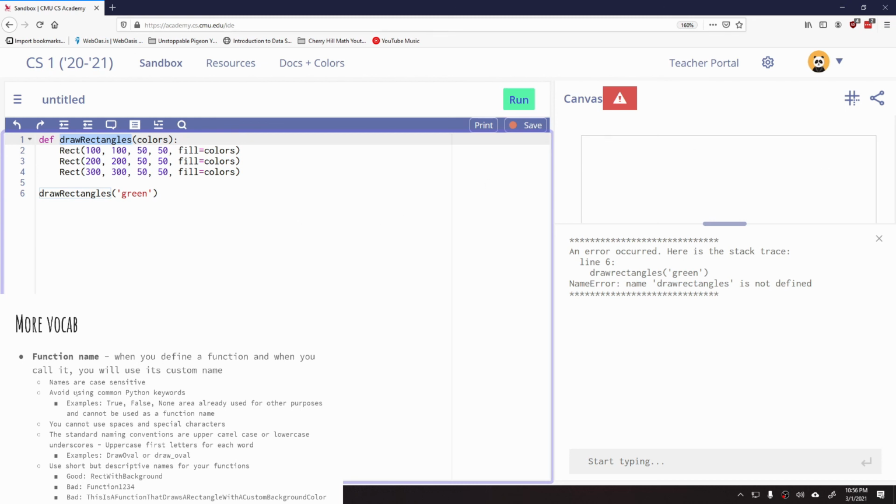When you're creating names, it's important to avoid using common Python keywords like true and false, the word none. These are already used for other purposes in Python, so you cannot use them as a function name. You can't use space bars. You can't use special characters. So I could not, for example, do this and call this draw rectangles like this. Hey, that would be bad. So make sure that you always have it as one long word.